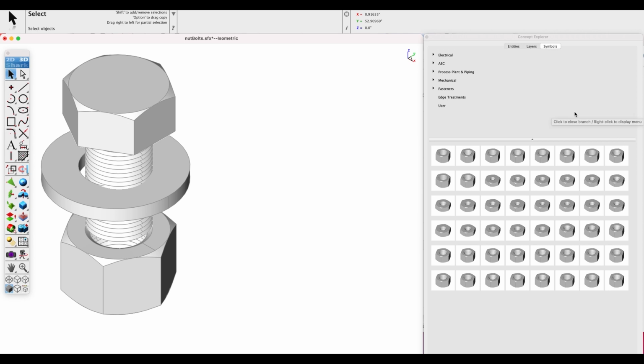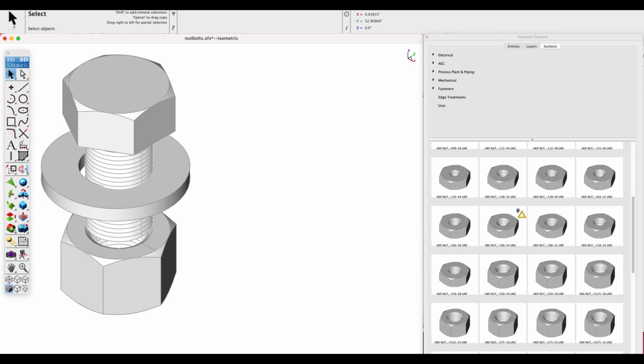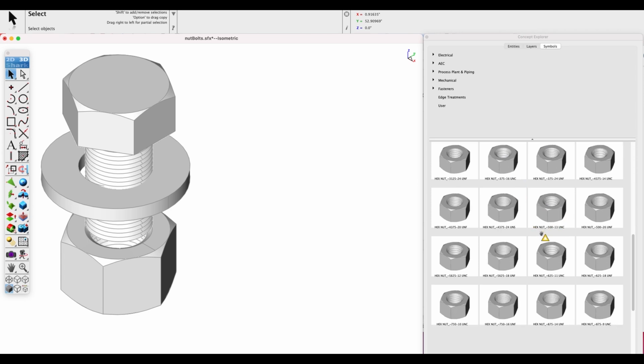Something else we've done that helps us view large amounts of similar data, as we do in these nuts, is the ability to now display the name right underneath the preview. This helps us get an easier idea of exactly what symbol we may be dragging and dropping into our design. Thank you.